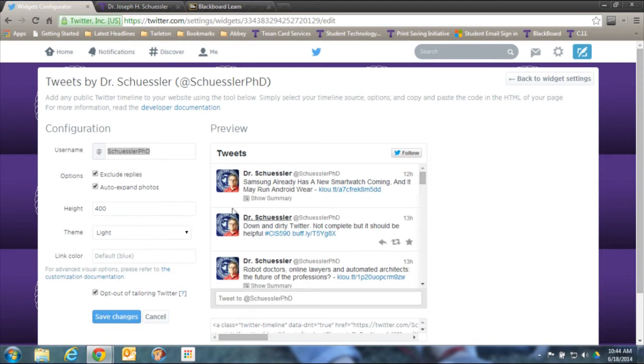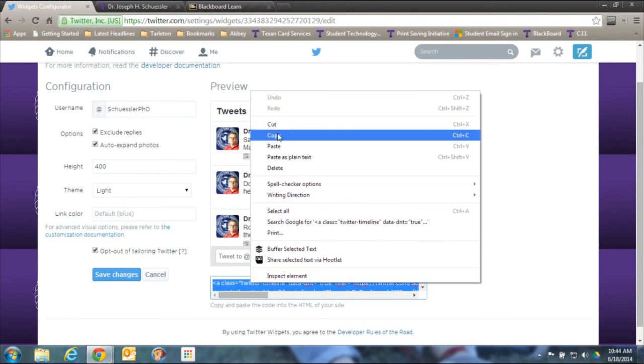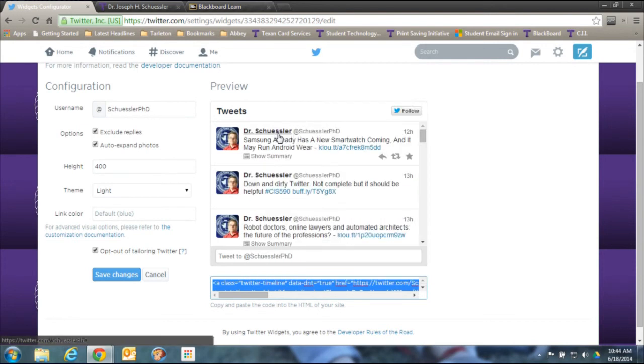You can set the height of your window. You can adjust that if you want. You can adjust the theme, the link colors, etc. So there's several different things that you'll set over here. Opt out of tailoring Twitter. You can save changes, and once you do all this, it's going to create this code right down here. That's all you do, you copy that code, and that's what you paste into, in my case, my Blackboard shell. In Weebly, when you go to embed code, you'll do the same thing. You'll simply paste that as your embed code, and then you'll have your Twitter feed.